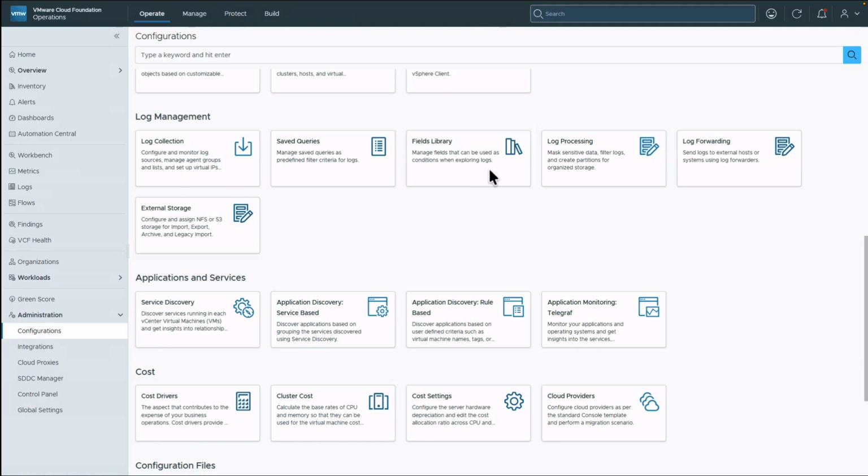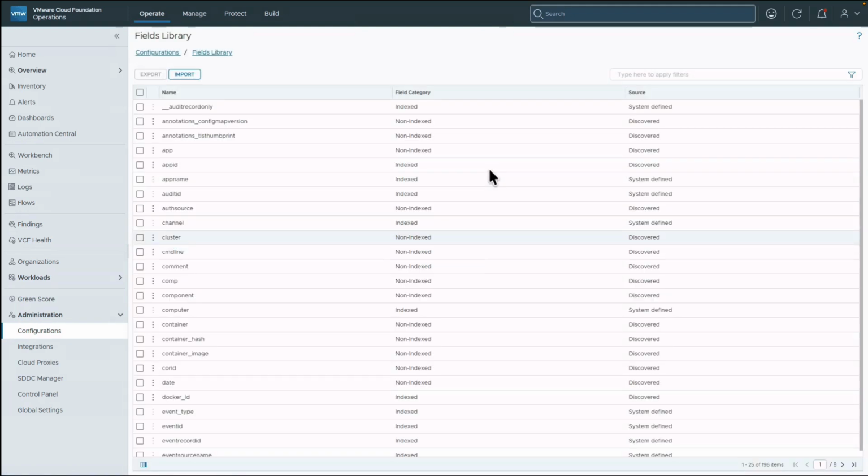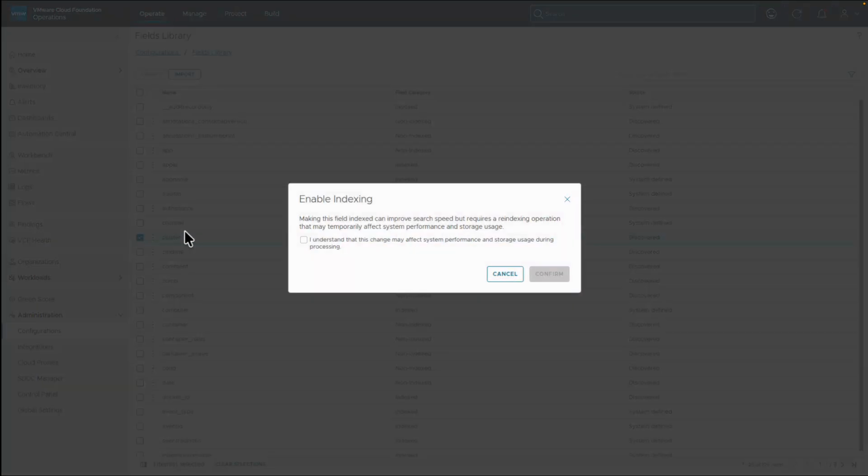So under configuration, we also have the field library governance. So this is a new feature that got added in 9.1 for optimization and to improve platform performance. It lets us view all the fields that are categorized as indexed and non-indexed. So by default, system-defined fields mandatory for the system are marked as indexed. Custom fields from ingested logs that are not known to the system are marked as non-indexed and discovered. So users now have the option to select or to manually index a discovered field for faster query times. So in this case, I'm selecting the cluster field and enabling the indexing.